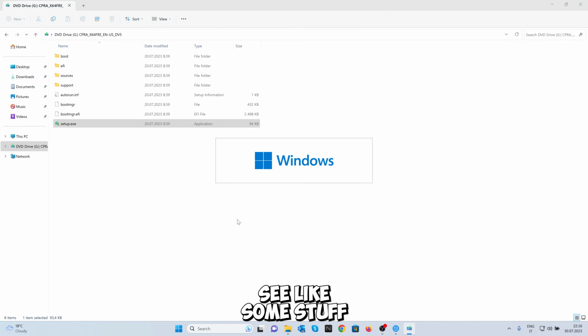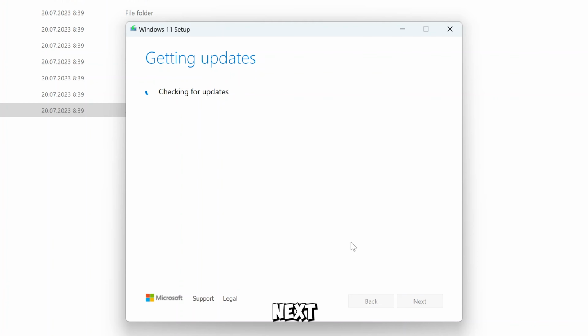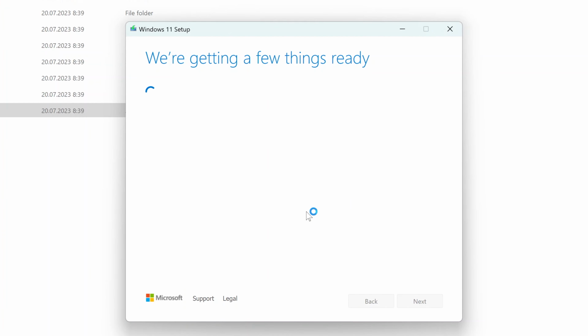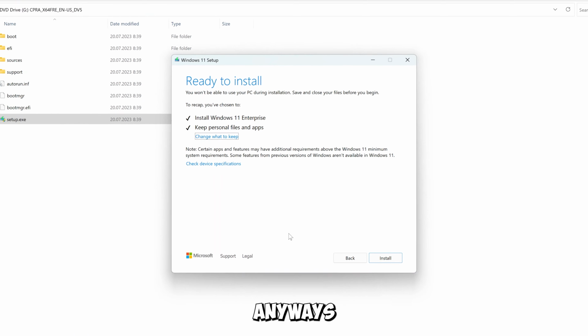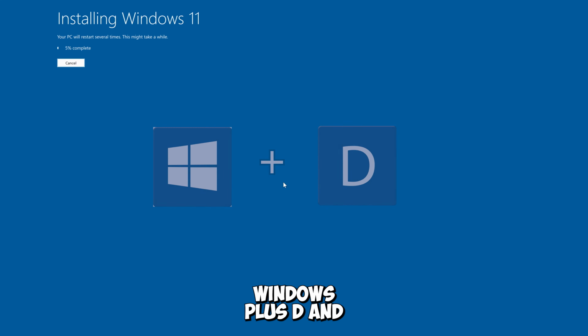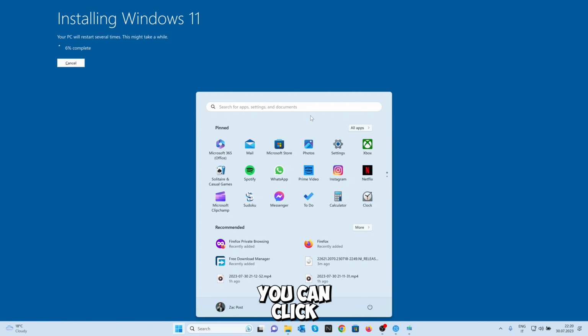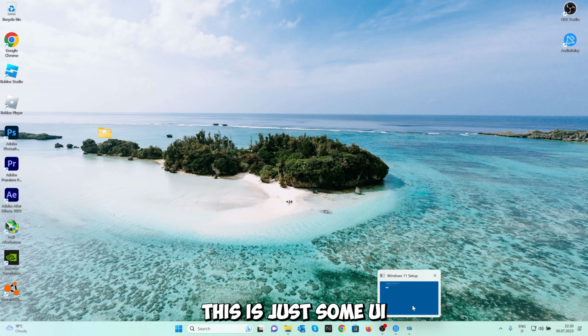You're going to see some stuff now. Alright, click next. Anyways, you accept. Then you just click on install, and you're going to have a screen like this. This is actually just a fake screen. You can click Windows plus D, and you can use your computer normally. Here we go. This is just some UI stuff.